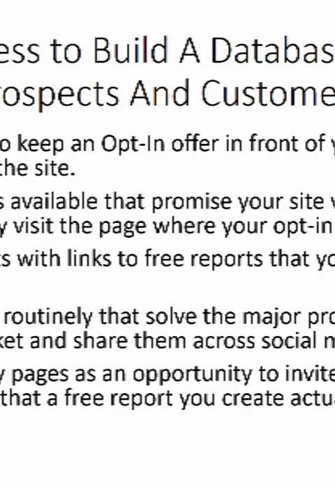And finally, use your category pages as an opportunity to invite people to solve certain problems that a free report that you create actually addresses.